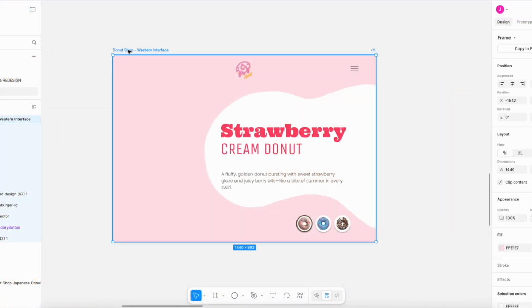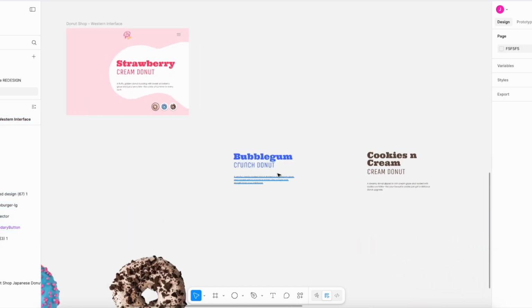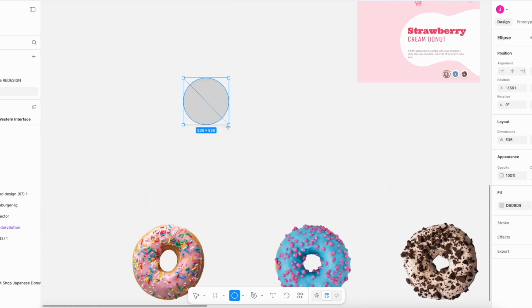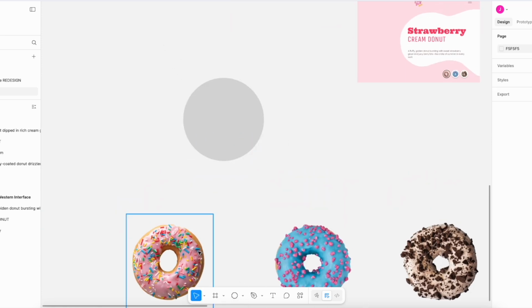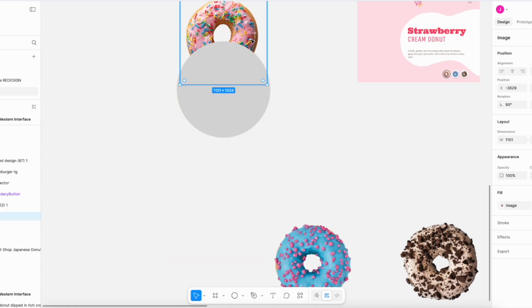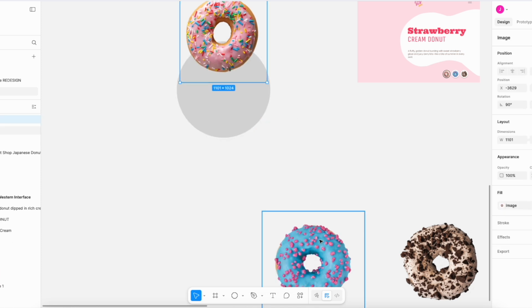So here on Figma, as you can see, I've already got a template there. So what you can do is prepare and import the images here. First click on the ellipse tool and create a circle. The idea here is that you want to rotate the donut on the website.